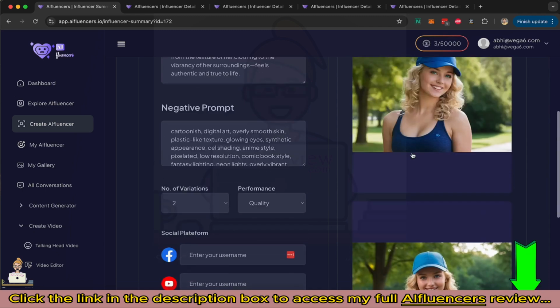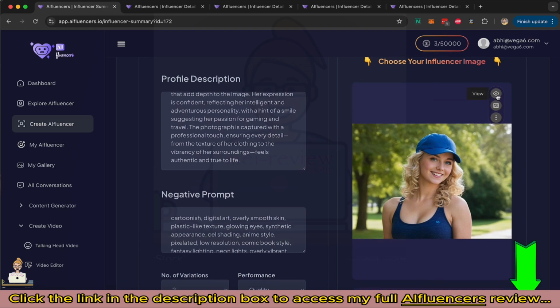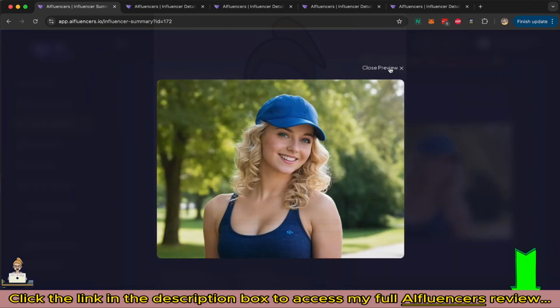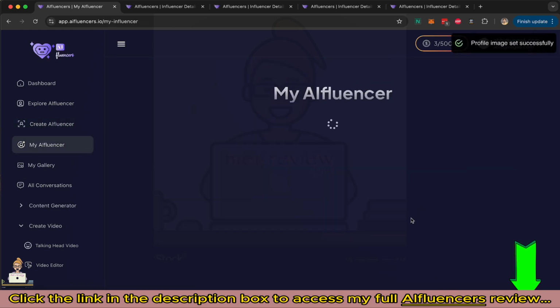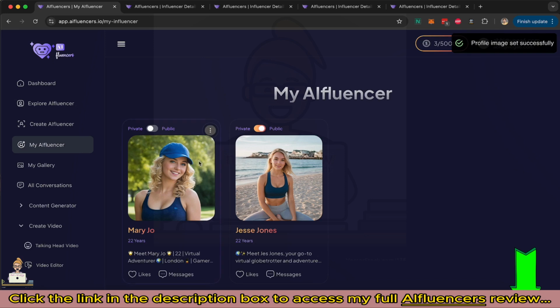We can pick either one of these. Now, when you mouse over them, you can view the image in a bigger form. You can set this image as the influencer image, so this will become the character. Or you can add more object, enlarge the object, or improve details if you want to do that. But let's click on this. So we selected this character as our Mary Jo.